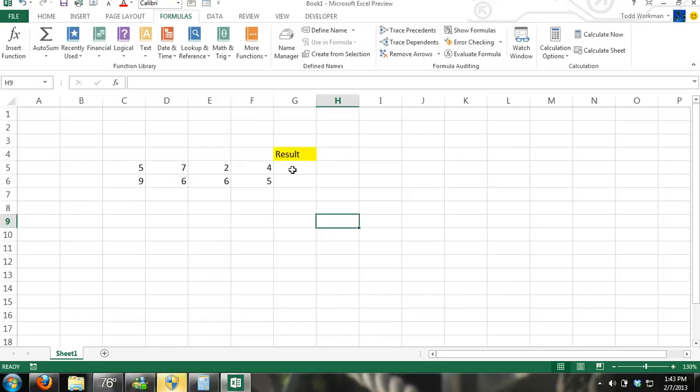Alright, and then finally we'll go over division. There's some other ones I'm going to cover, but division is simple. We just equals, take a number, anywhere in here. 6, then we just do the forward slash for divide, 2. And then you have your result.